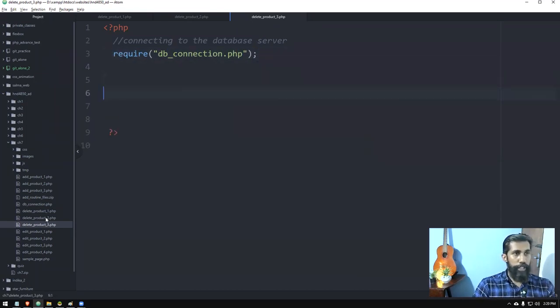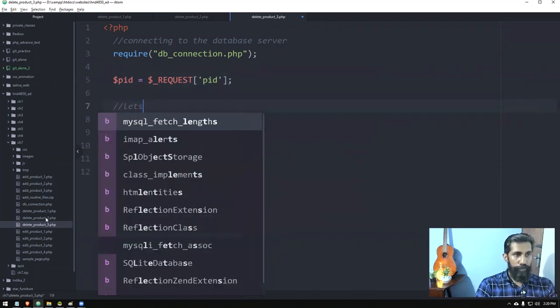That is, the database connection is made. Then we need to receive only one thing, which is the product ID, so that we can receive it from this one, request array's product ID, right? So we have copied that to a hidden field. From that we are receiving it here.